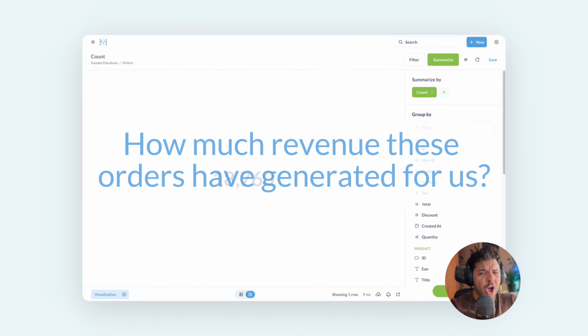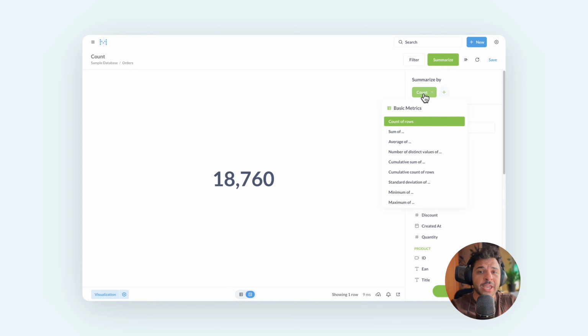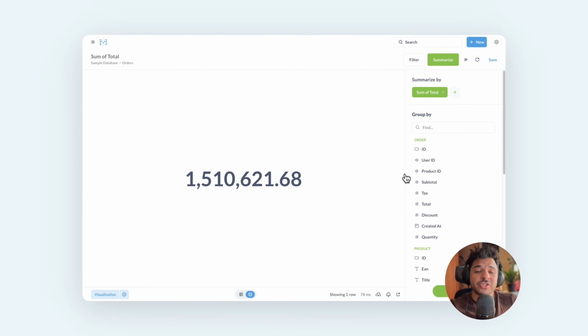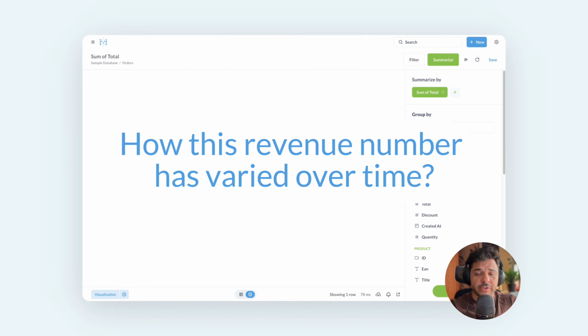Now, let's see how much revenue these orders have generated for us. Change the count of rows to sum of, and here it's asking us which column we want to sum, and we will choose total. We can see that we have generated over $1.5 million in revenue. Now let's see how this revenue number has varied over time.